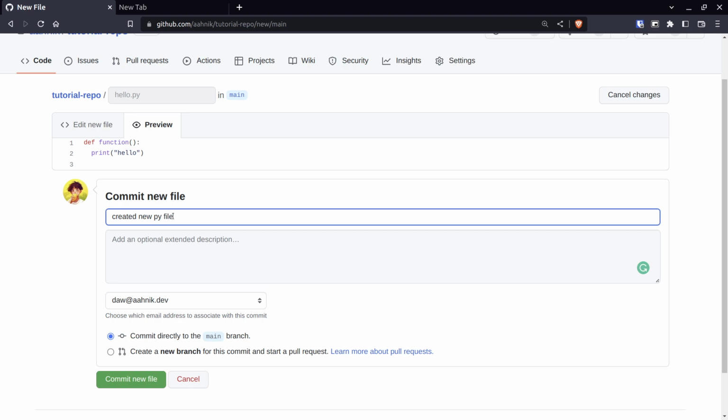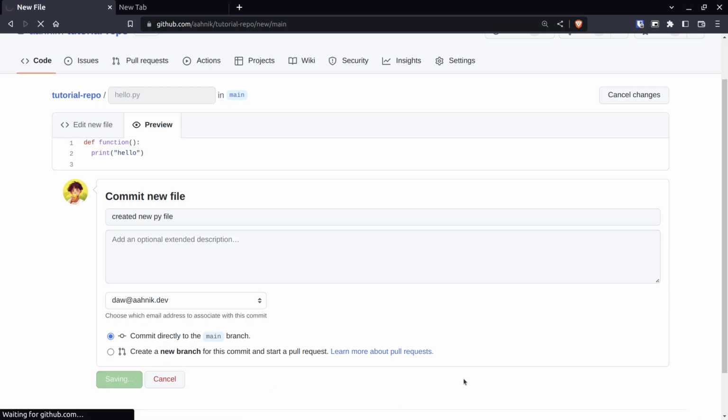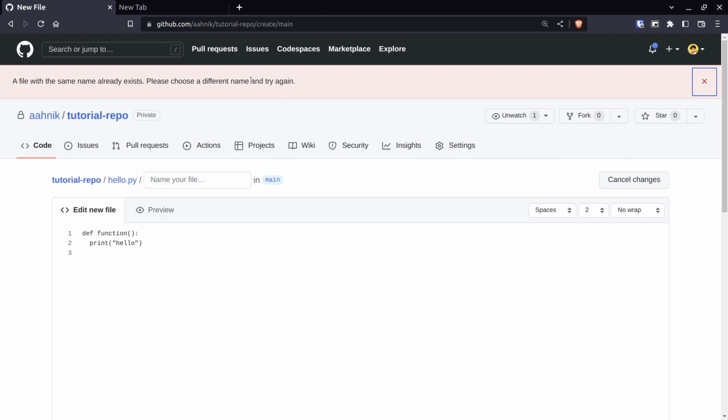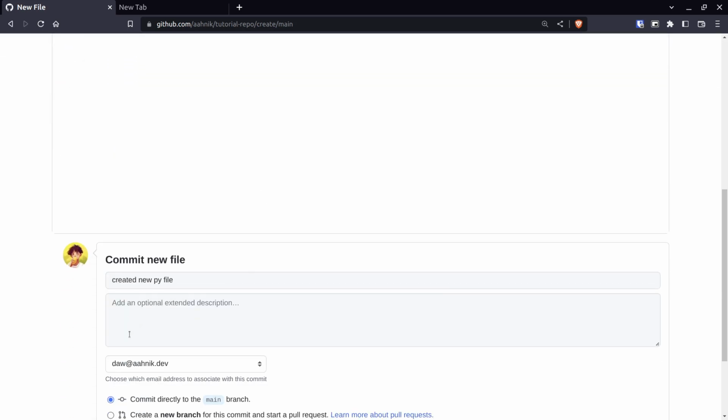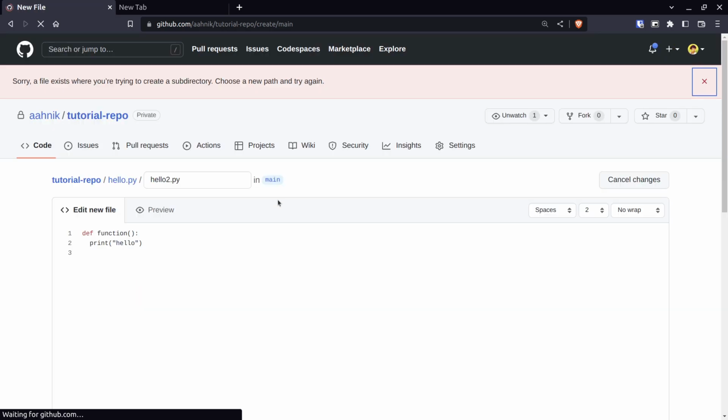The message should be meaningful for your team members, for whoever you're working with, and you can write some more description and just click commit. This would create a new file. But for example, if a file with the same name already exists, you cannot create it. So I need to give some other name. Let's say I do hello2.py, right? So now I can commit it. You cannot just create a new file with the same name. There's a problem. Okay.